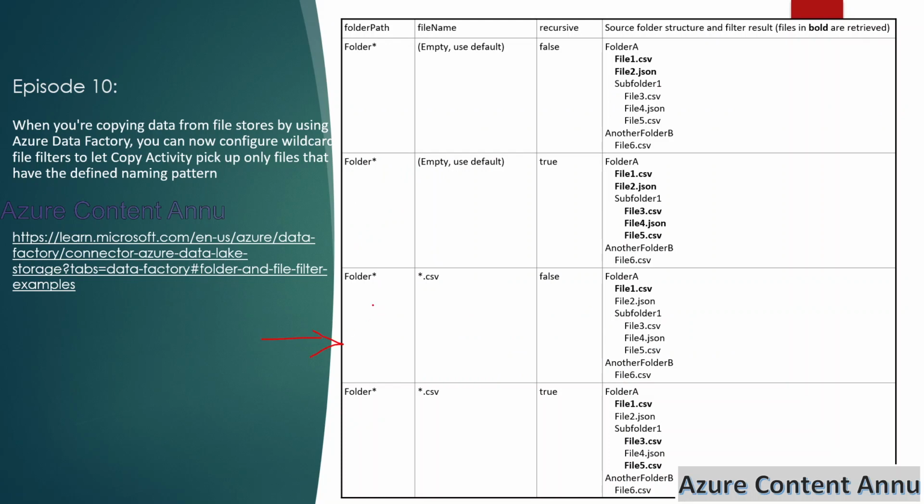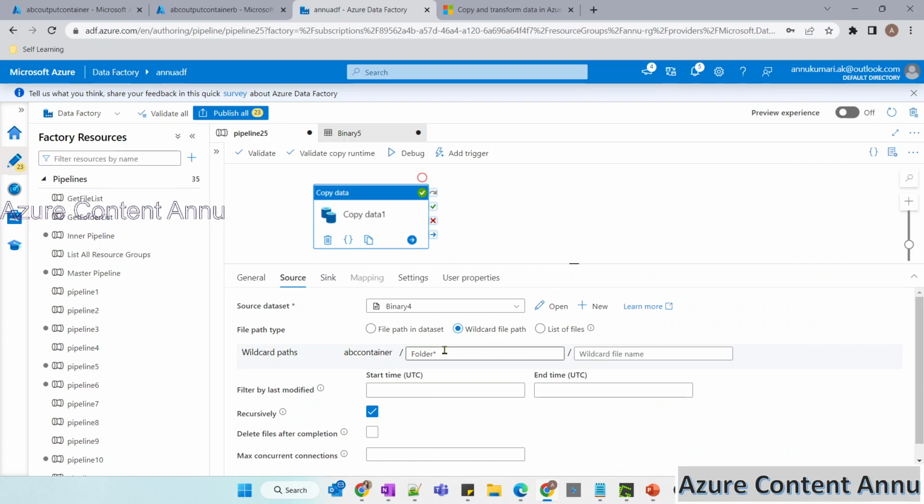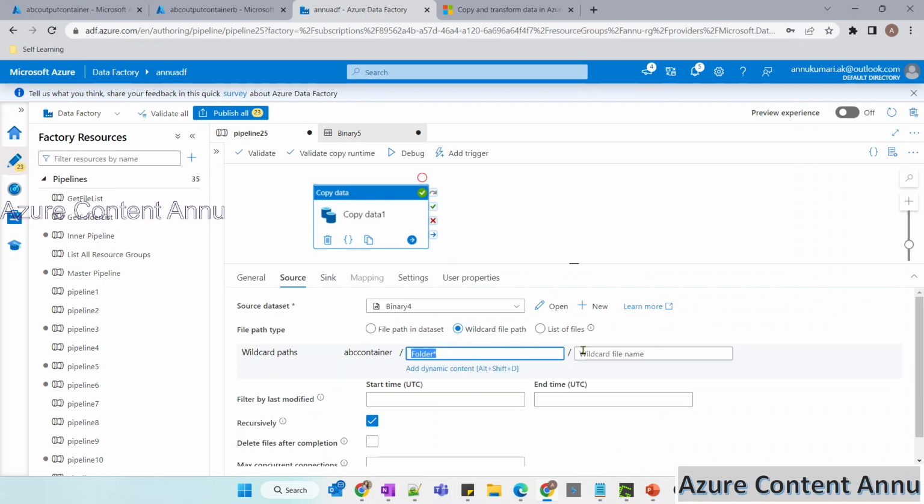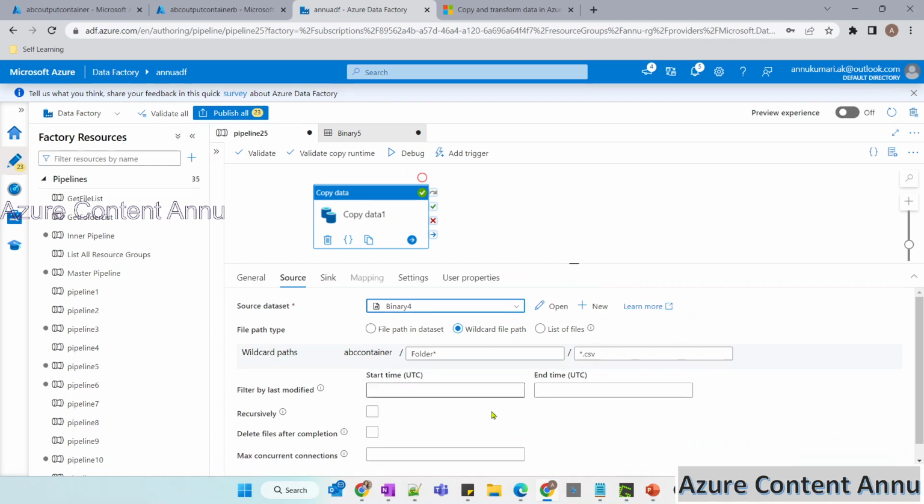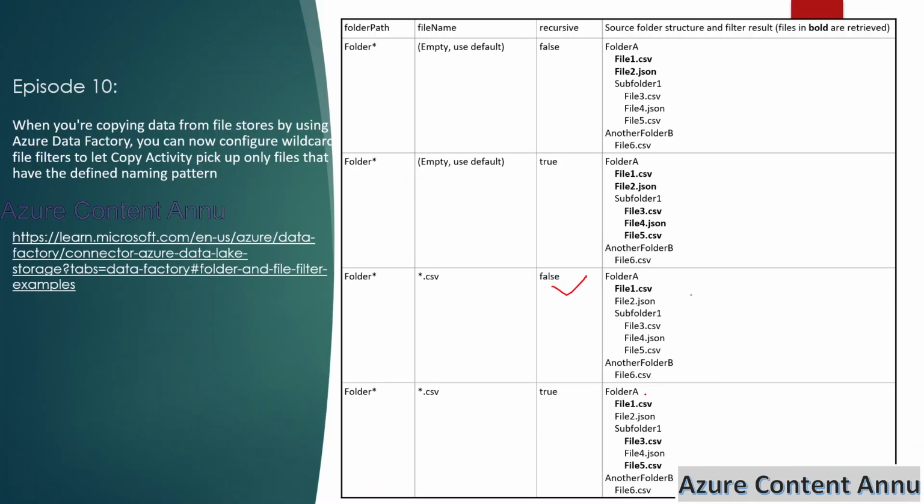Whenever your requirement is to copy a specific file format, suppose you want to copy all the CSV files present in this folder, then you need to specify the wildcard file name as star.csv. Okay. So here, the folder name we will keep as it is, and in this wildcard file name, let me give star.csv. And in this case, we are going to remove this recursive option and set it to false. If we give this combination, then we are expecting only one file will be copied out of this folder A.